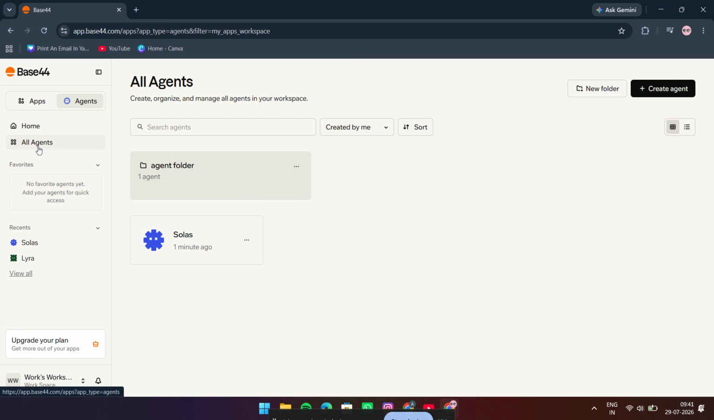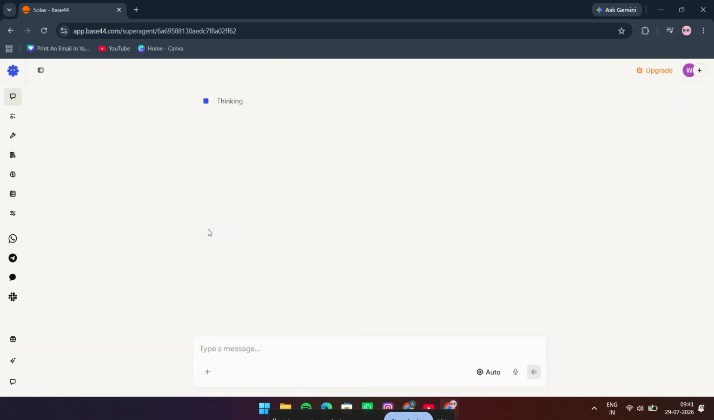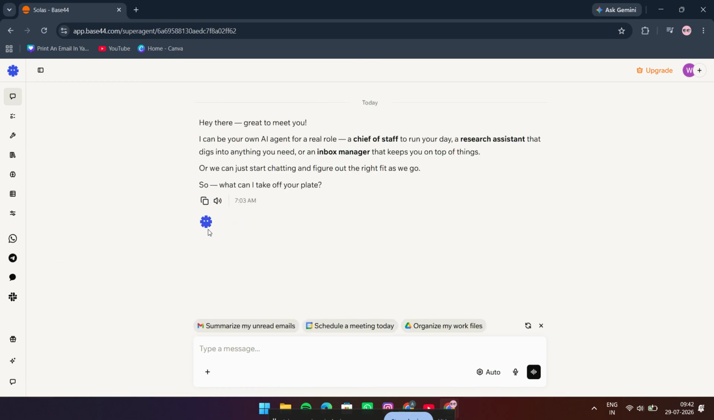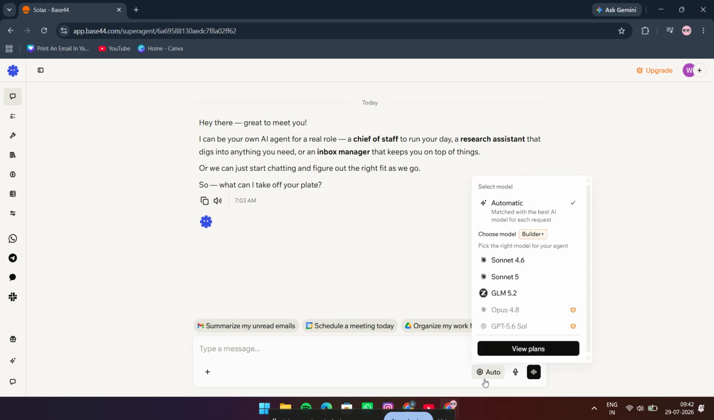Now scroll through and click the specific agent you want to update. Make sure you select the correct one, because the model change will apply to that agent setup. After the agent opens, go to the chat area at the bottom and look for the Auto option. Click Auto, and this will reveal the model selection settings for that agent.